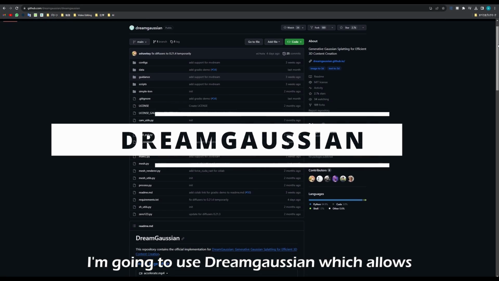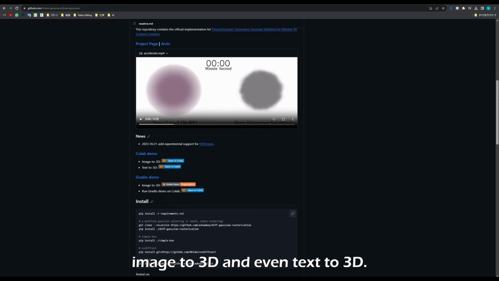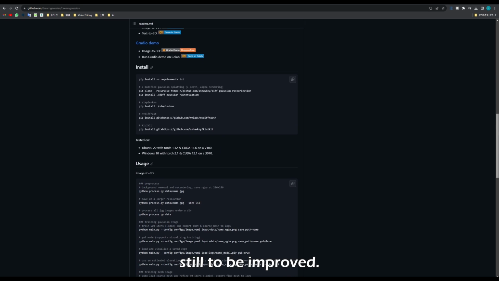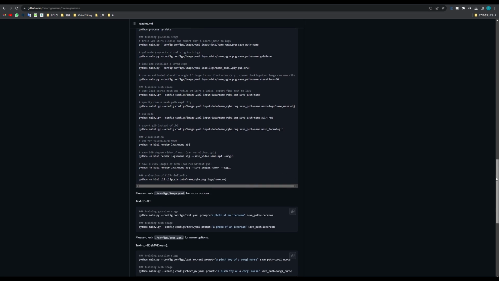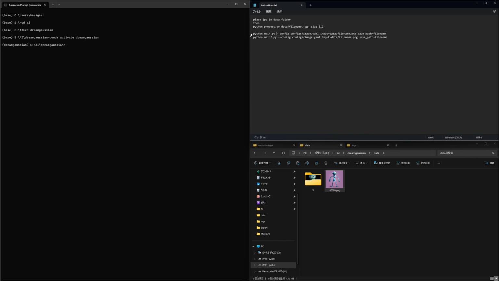We are then going to use DreamGaussian, which allows image to 3D and even text to 3D, even though the results are still to be improved. Link to the GitHub repo and the commands in the description below.